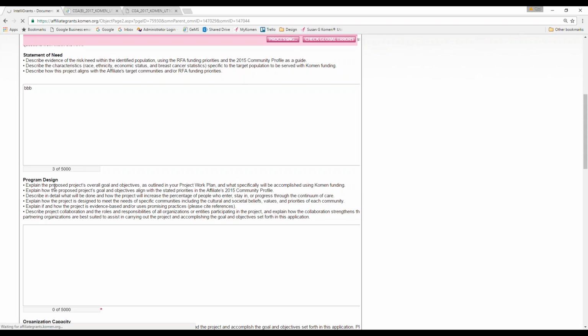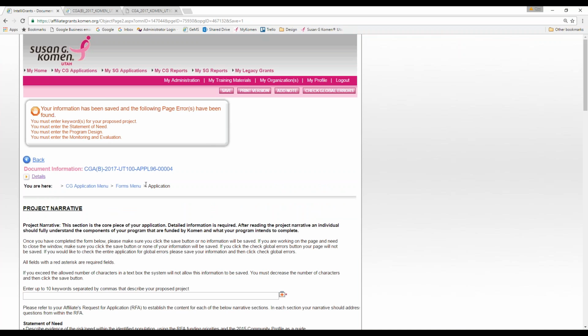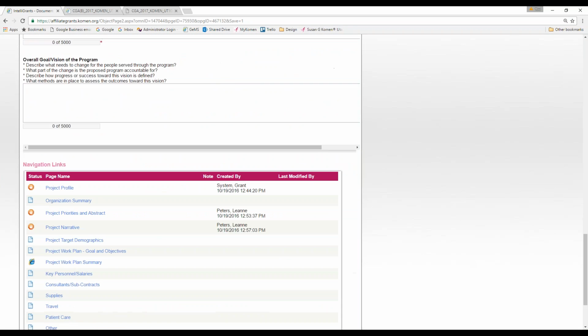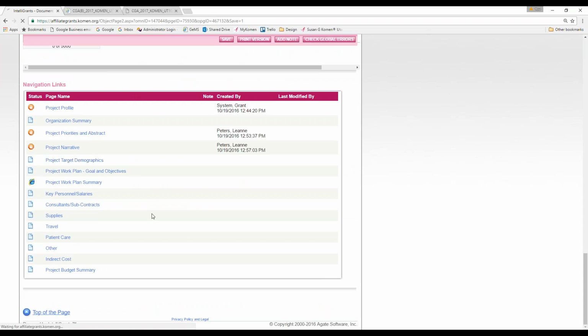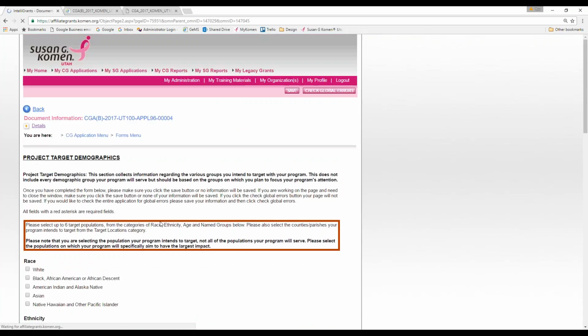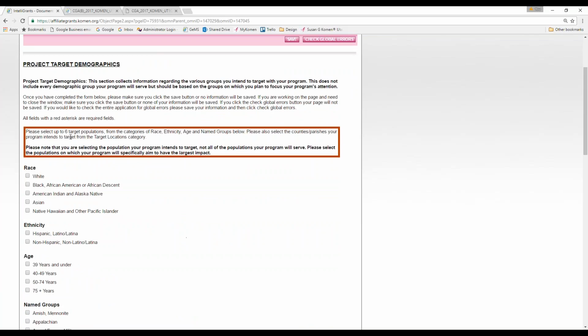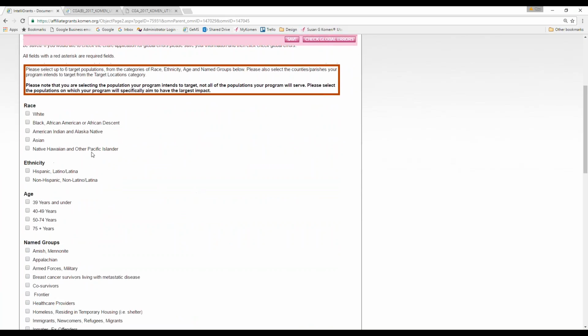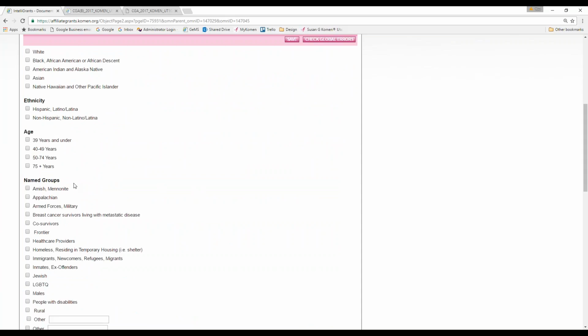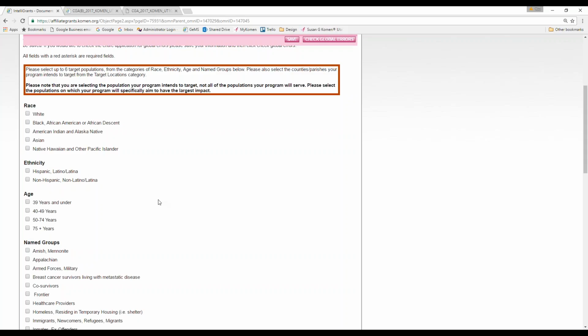Again, it's going to tell me I have errors, that I haven't typed anything in some of the text boxes. Now I'm going to scroll down here to demographics. So when you click here, you can select up to 6 target populations. So if you serve all races, you don't need to click any of these. If you serve all ages, you don't need to click any of these. Only click if you are targeting maybe a specific age group. Maybe you're targeting specifically people who are 40 to 49 years of age.